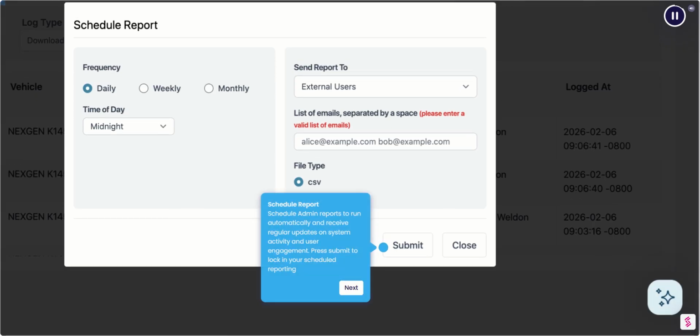Schedule admin reports to run automatically and receive regular updates on system activity and user engagement. Press Submit to lock in your scheduled reporting.